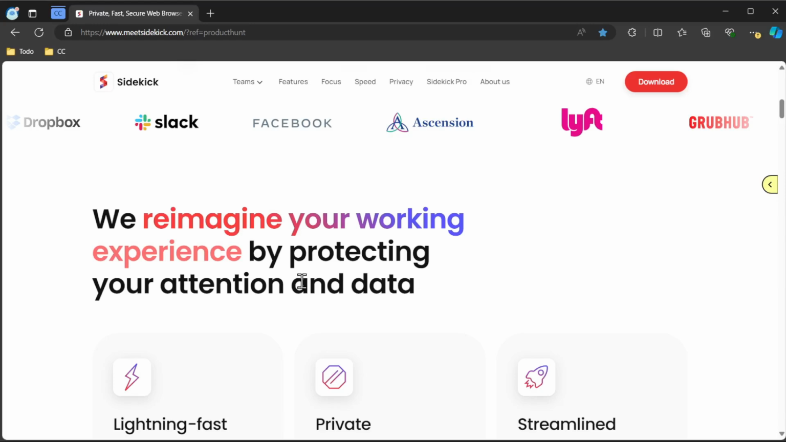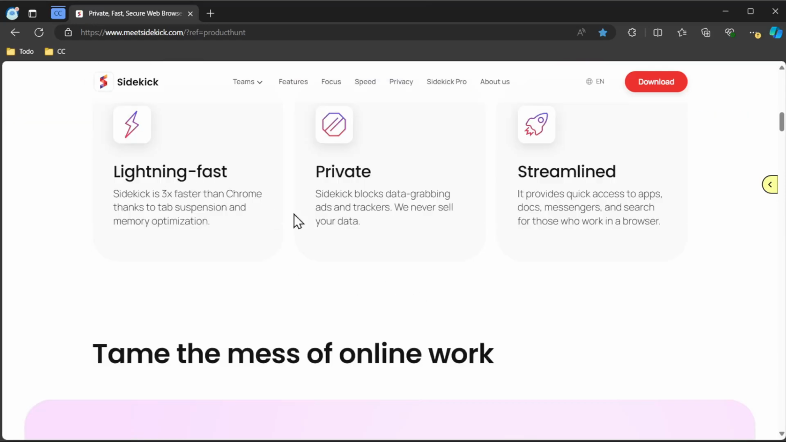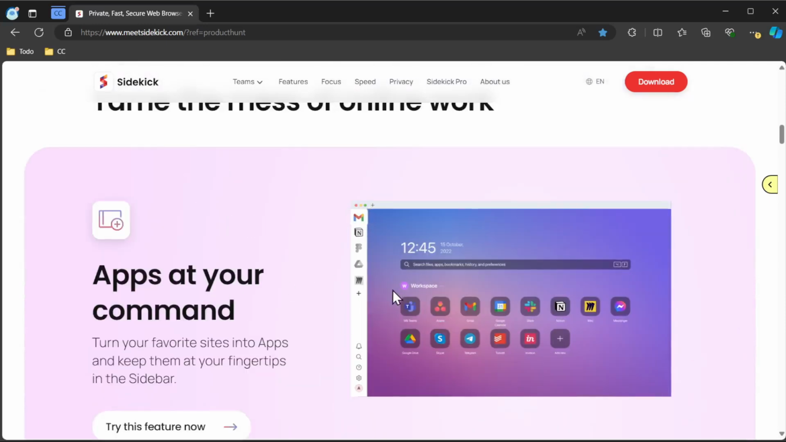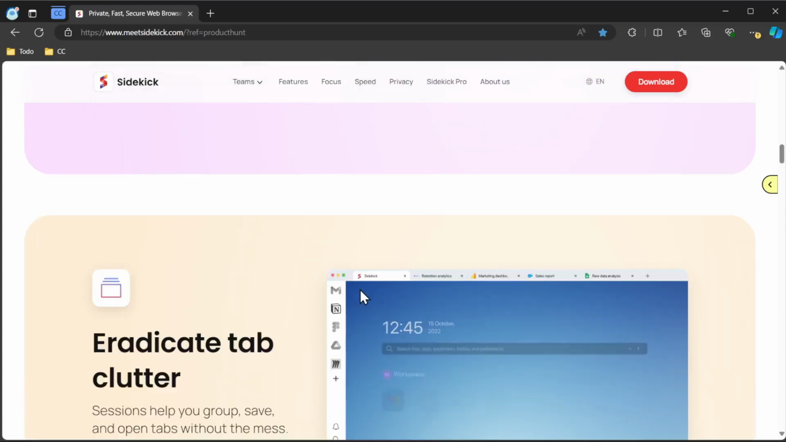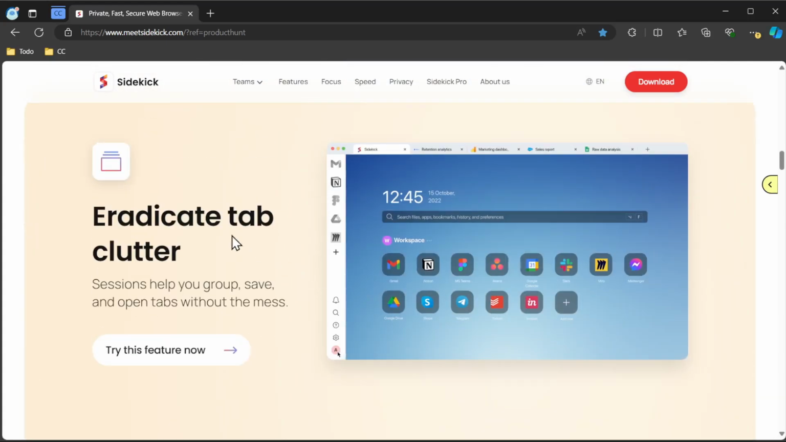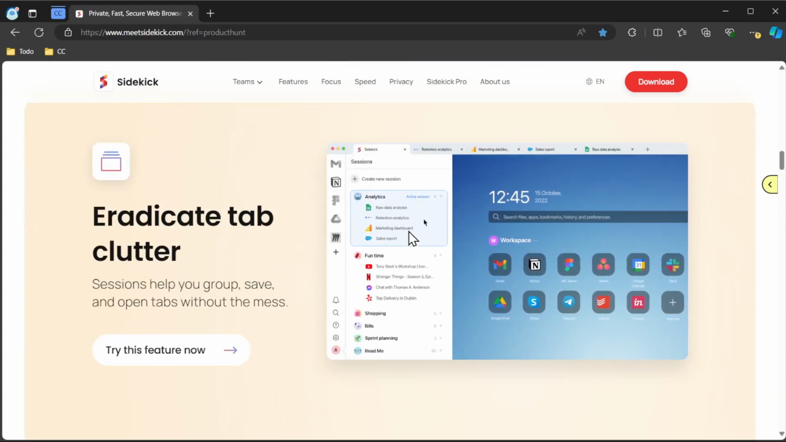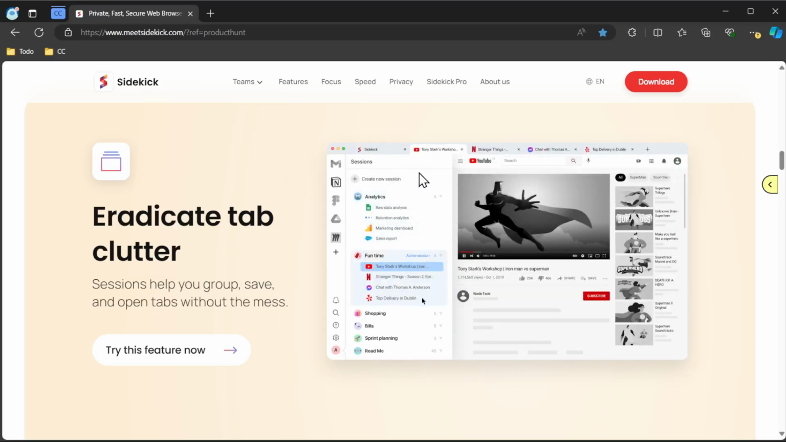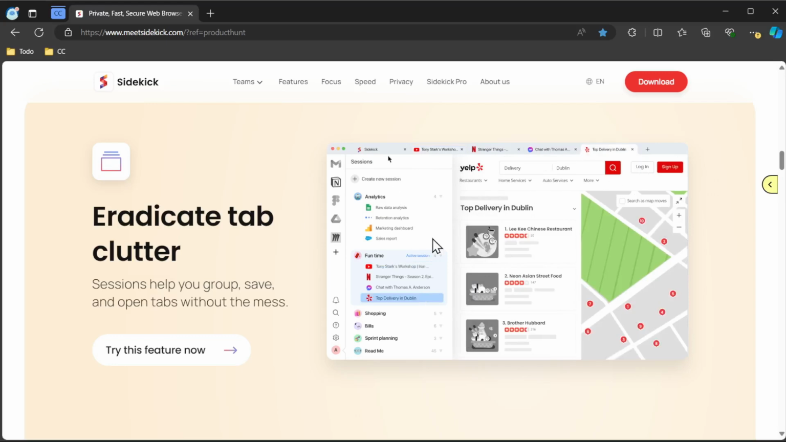You reimagine your working experience by protecting your attention and data. Lightning fast, private, streamlined, and so on. Apps at your command. You can just add apps quite easily and fast for quicker access. Eradicate tab clutter. It prefers to go with the vertical alignment of the tabs. You can equally go with the horizontal as well. You can combine both.